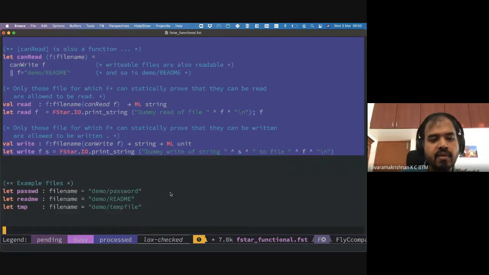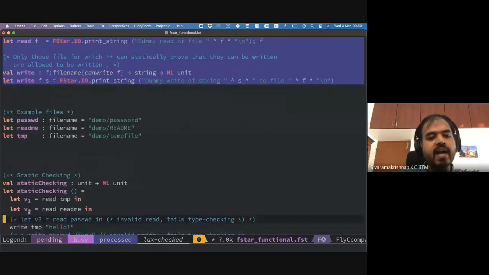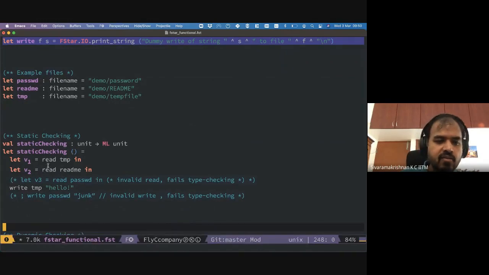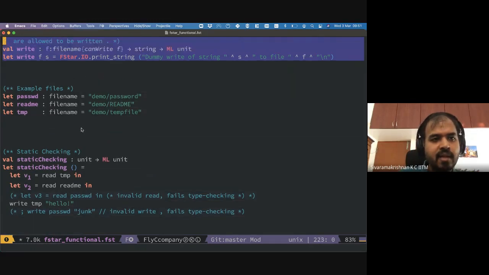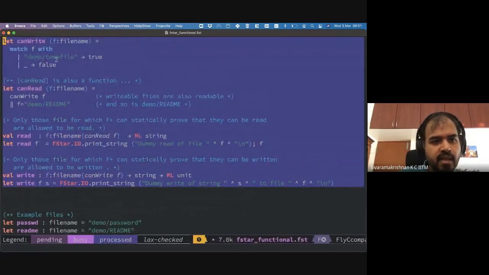So here is an example, right? I have three files: a password file, a demo readme file, a temp file. Password, readme, and temp. So you can statically check whether this is true, right? Here is a function that does static checking. I'm doing a bunch of reads and writes here. So I can read the temporary file. I can read the README file. Why can I read the temp file? I can read the temp file because that's part of the specification, right? Temp file can also be written.